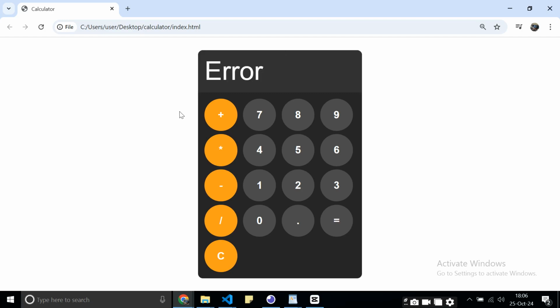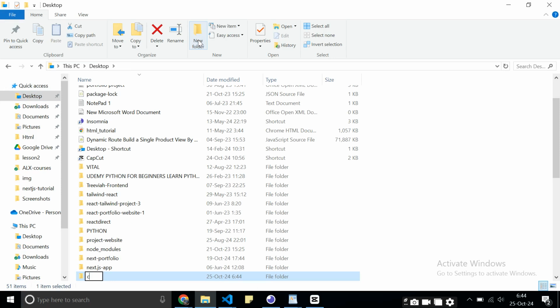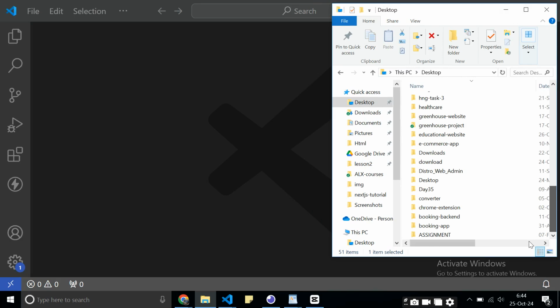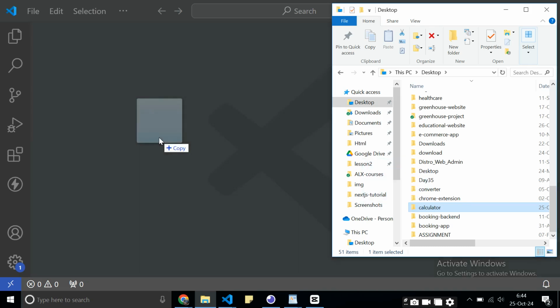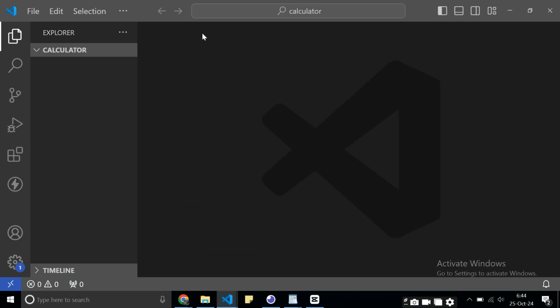Let us dive into the business. At first, we have to make a folder. Let us name our folder calculator. Then let us minimize this so that we can throw it inside our VS Code. I hope you have your VS Code ready. This is our calculator. Then you pick the folder and drag it straight away inside your VS Code. Okay, we have it. Let us close this.